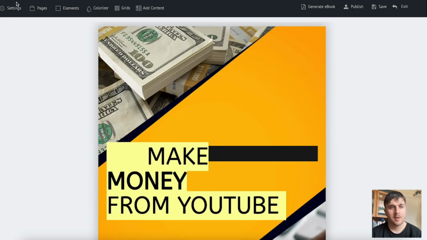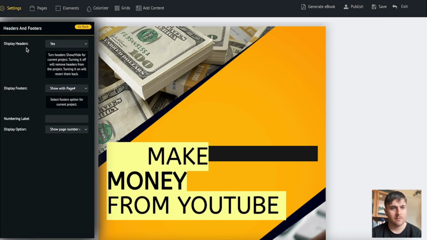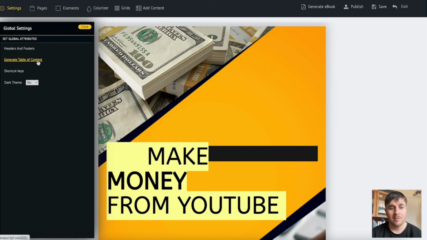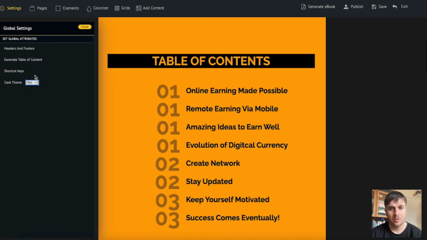If we look at the top here, we have a few different options. We've obviously got settings, where we have settings for each section. So we have headers and footers, where we could ask it to display the headers and footers, which it's currently on yes. We have display footers, number and label, and display option, where it could show the page number on the right or on the left. We have generate table of content, and this will automatically generate some table of contents names. We also have shortcut keys, and then a dark theme, where we can select that no or yes.